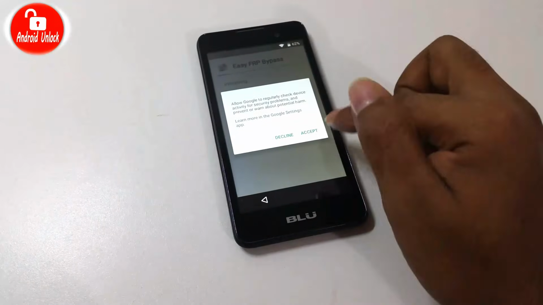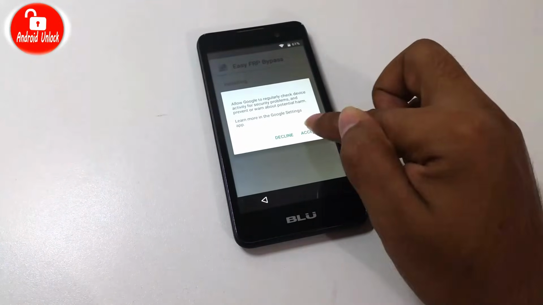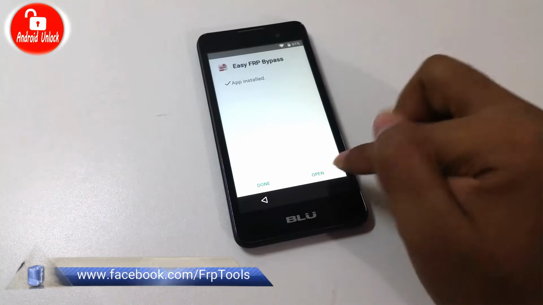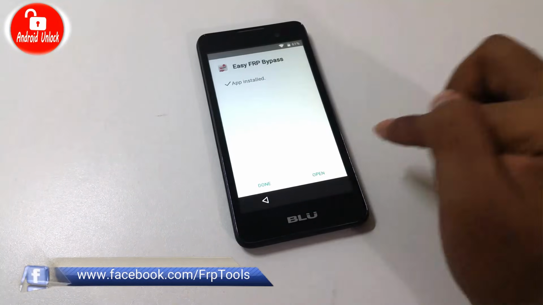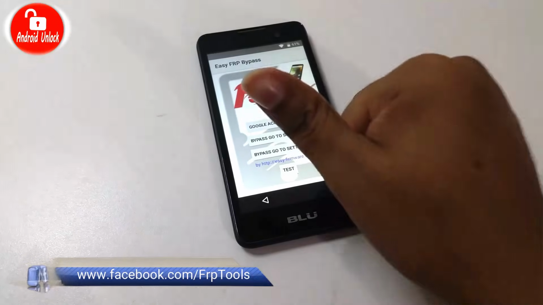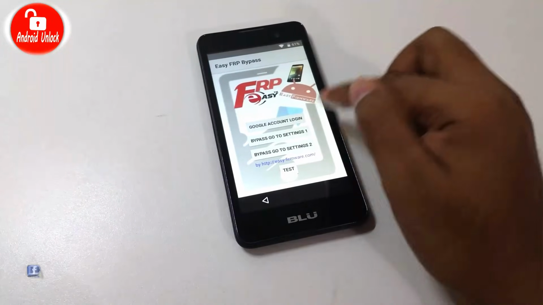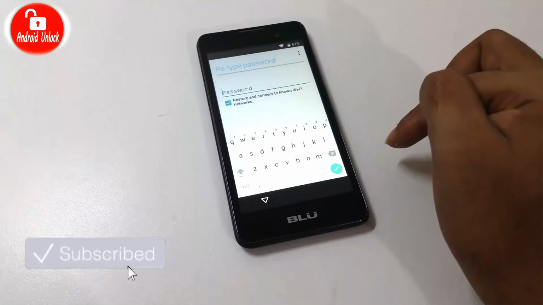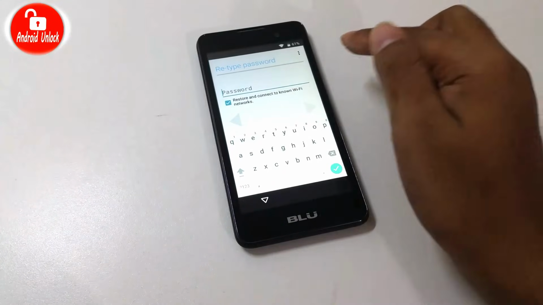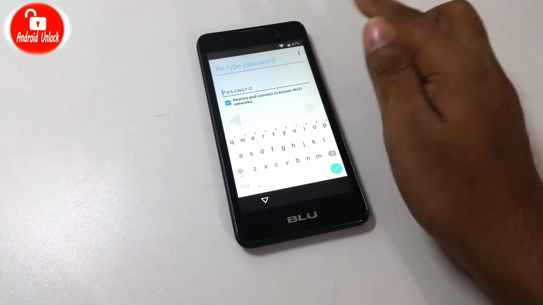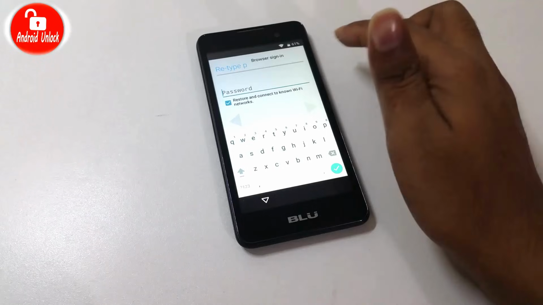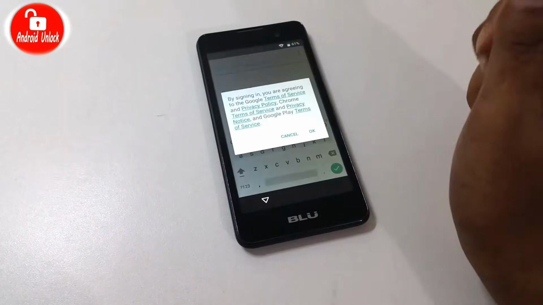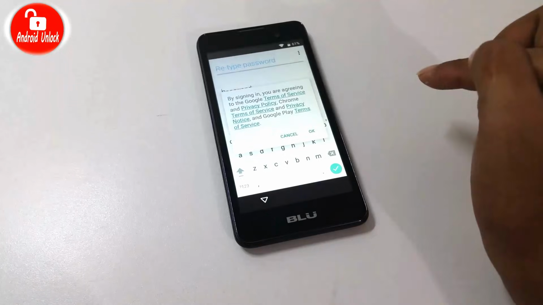Okay, now installing is in process. Click accept. Now click open. When it is open, click Google account login. Now click the three dot icon, then click browser sign in. Now click OK.